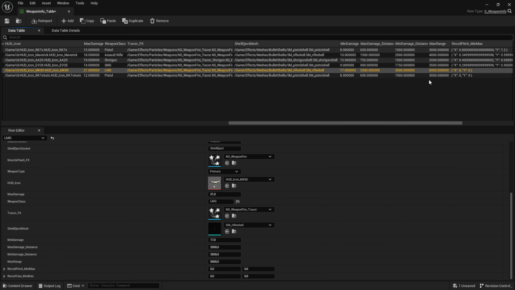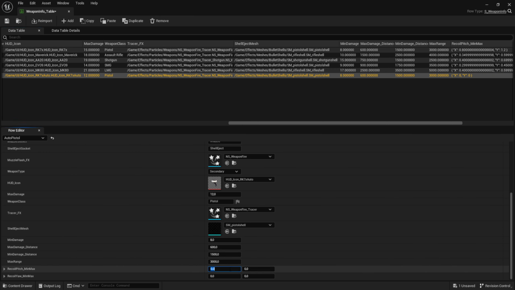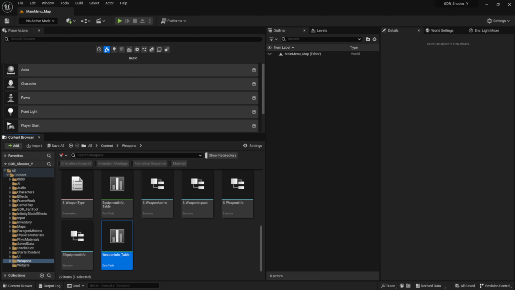Then we have the LMG left, the machine gun. That's going to be 0.4 minimum and 0.6 maximum, and then 0.1 and 0.2 again for the yaw. And the last one is the auto pistol, so that should be something like 0.2, 0.4, and then 0.05 and 0.15. Obviously you can play around with this stuff, just make sure you have something set up in here, otherwise it won't work.